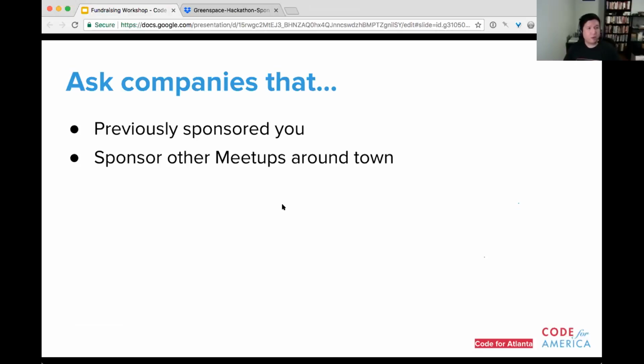And another group to look at is companies that sponsor other meetups around town that maybe have not sponsored you yet. This is another group of companies that will probably be interested in sponsoring either meetups or hackathons or tech events in general. So do some research, look on meetup.com, look at the popular meetups around your town, see if they have sponsors, ask the meetup organizers of those meetups if they can tell you who their sponsors are, and maybe you'll make some good connections that way.